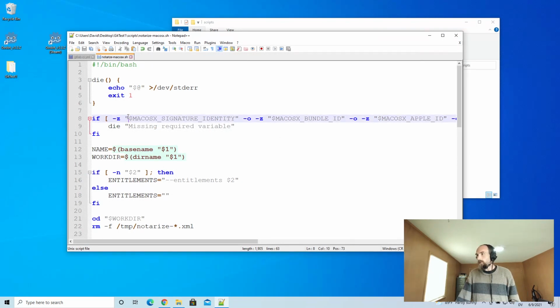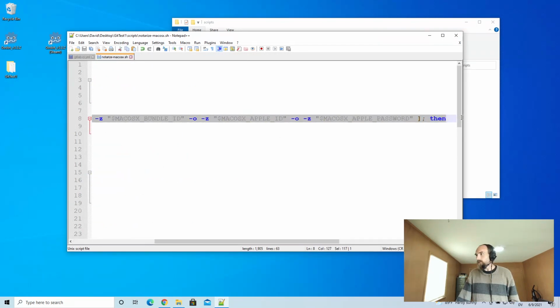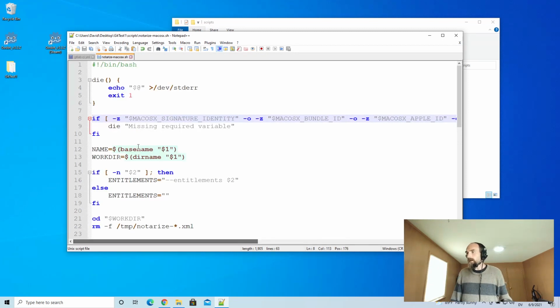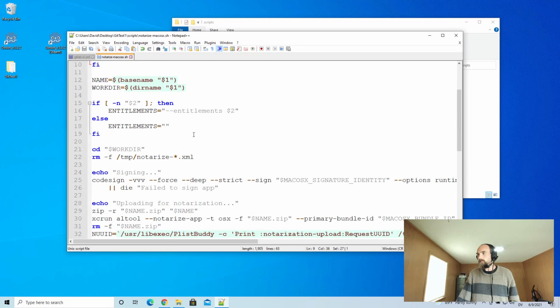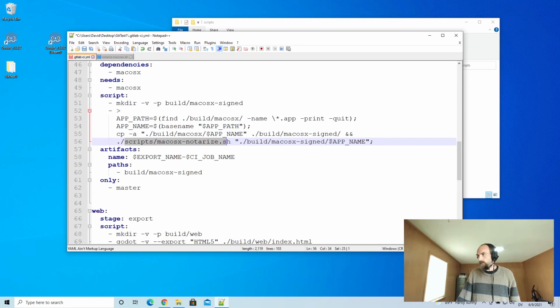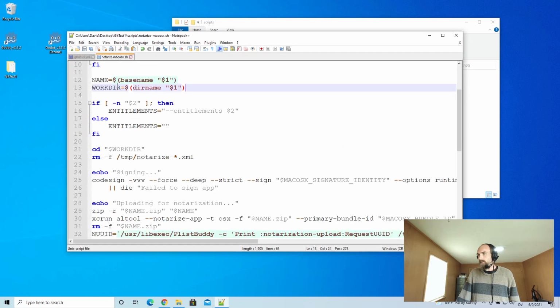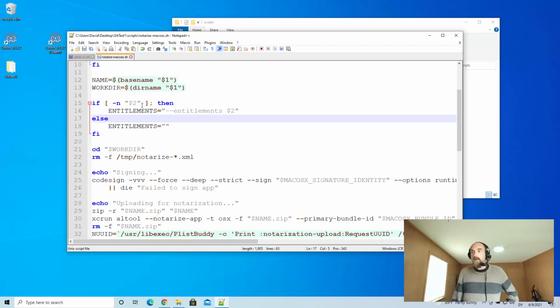So there are a bunch of variables that we're going to need to set in gitlab.com that the script depends on. If they can't be found, it exits with an error. It grabs the argument that we passed to it, which was the app name, and derives the name and the work dir. We also have this entitlements argument that can be passed.